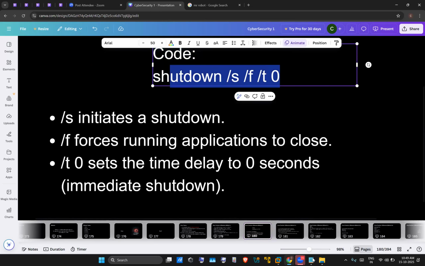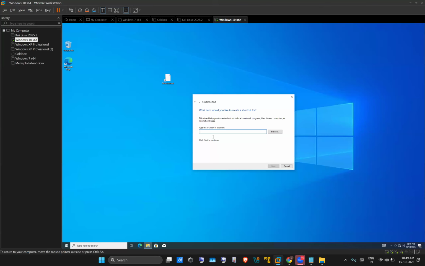Okay, so now what you have to do is write this code in the shortcut key. Right, done. Is it done? Click on next. Now it's asking to type a name for this shortcut. So just name it Chrome update. If you want, you can give a space in between, and click on finish. Simple thing.